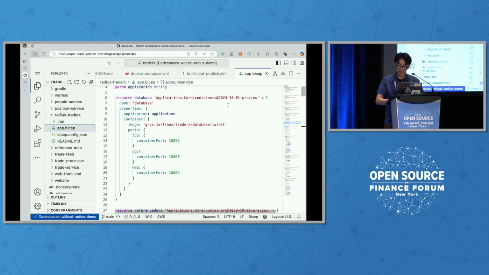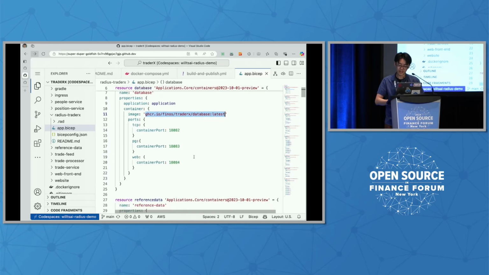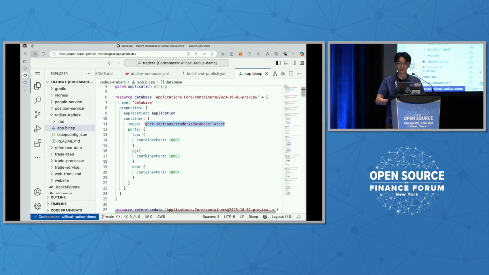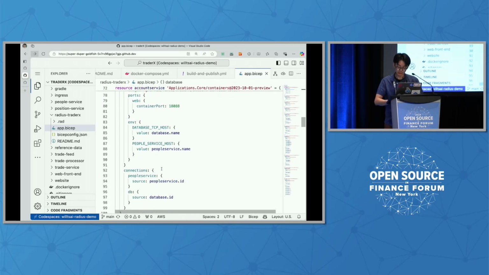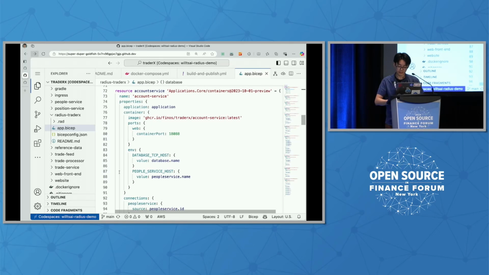So in this case, we have a container resource called database, and it pulls the image from the FINOS container registry, and this image drives this particular container. And then if you scroll down here, you'll see additional elements to the application definition. For example, here you have environment variables. Just like in the Docker Compose file where you can configure environment variables, you can configure them here in the Radius application definition, and Radius will inject these environment variables into your container at deploy time.